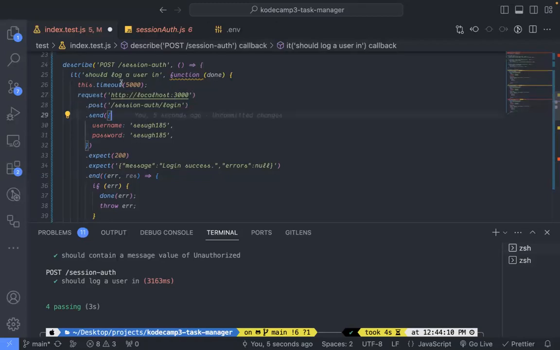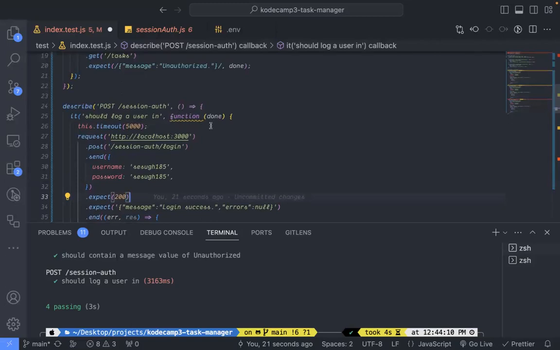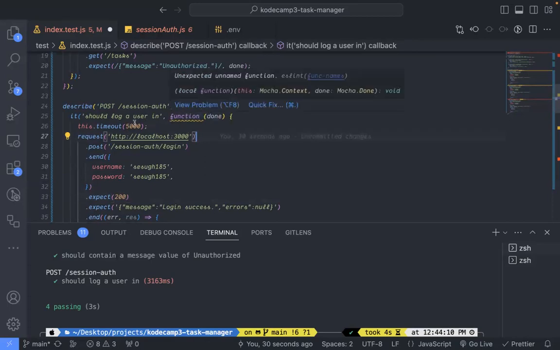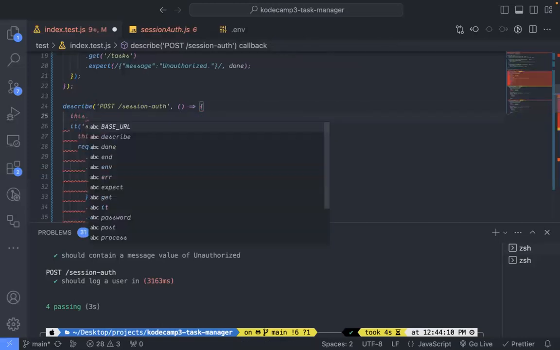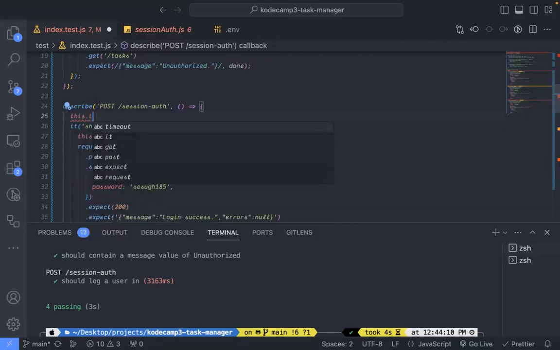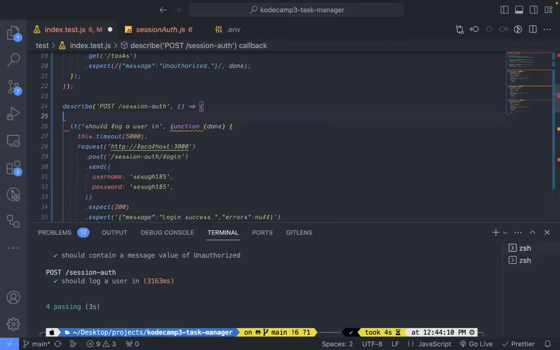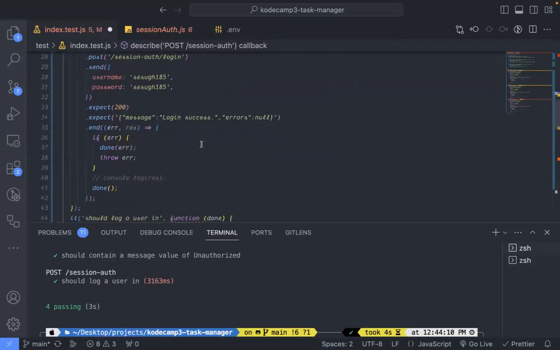And the reason for this timeout 5,000 is we are setting this test timeout to 5,000 because initially the default timeout is 2,000, but because this is an asynchronous request, it will take some time. So we want to set this timeout. And the reason why I changed this arrow function to a regular function is an arrow function does not have its own this. It's only a regular function that has a this keyword. So if you try to invoke a this here, let's say this, no autocomplete, and it will not even work because an arrow function does not have its own this context.